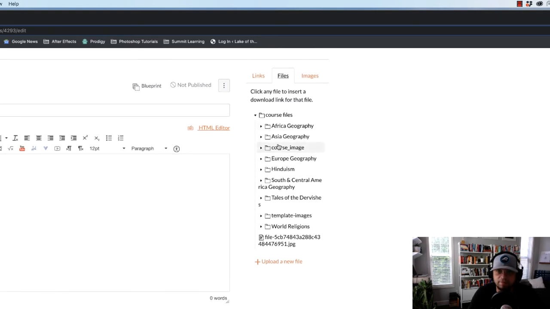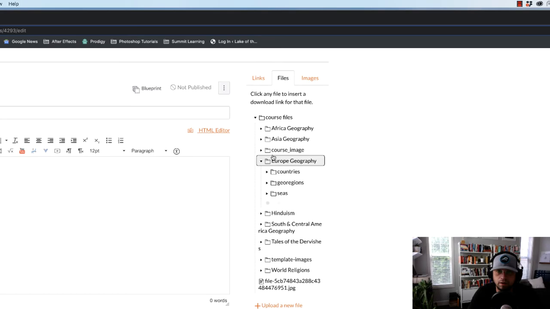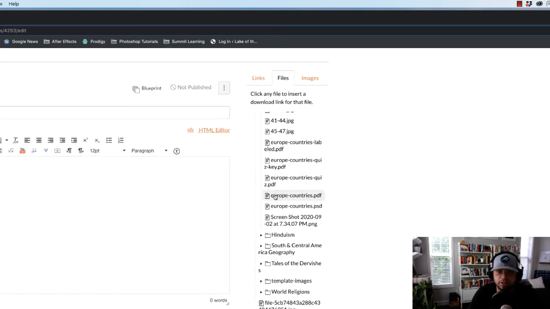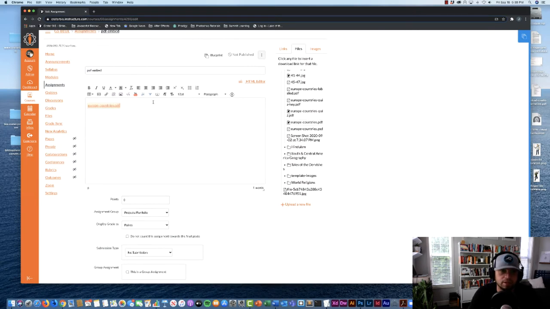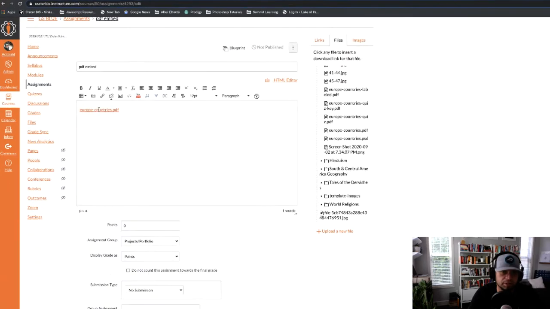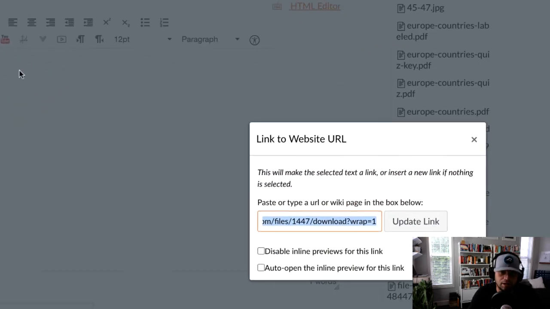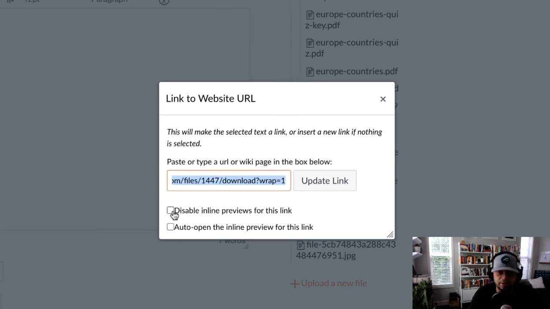I believe I have one in here. And there we go, Europe countries. What it's going to do is at first, it's just going to link it as a link. And then when you highlight this link or just place your cursor in the middle of it somewhere, and you click the link to URL button again, you're going to get a couple of new options down here in the bottom.